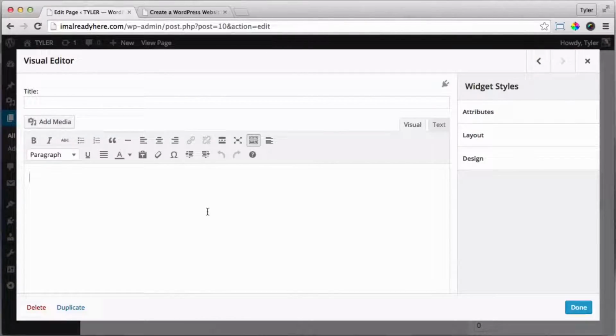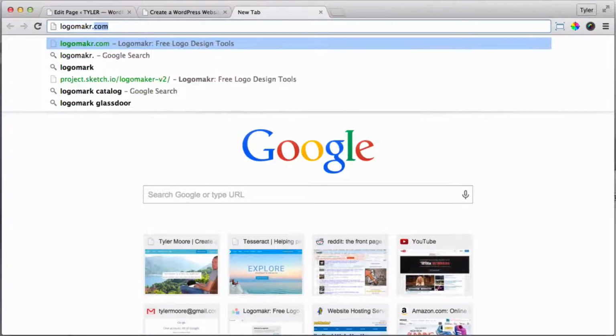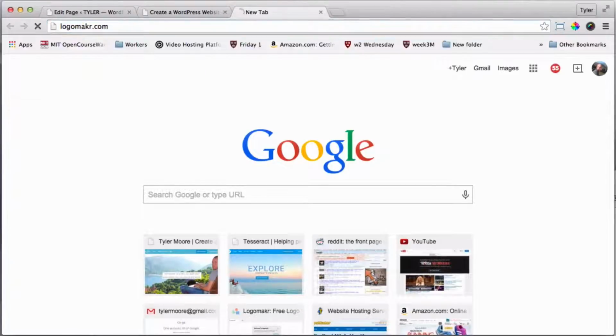Okay, so this one's going to have an image right here, and then a headline, and then text below it, and a button. First thing we have to do is get an icon. So let's go to logomakr.com. It doesn't have an E in there.